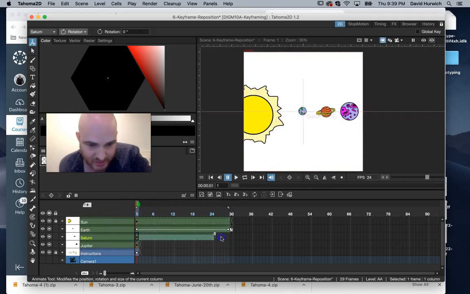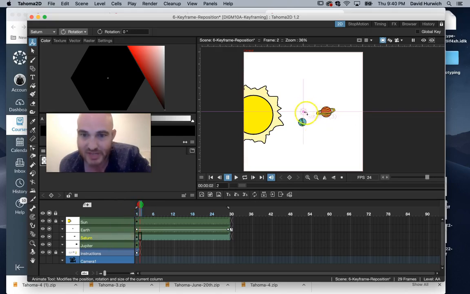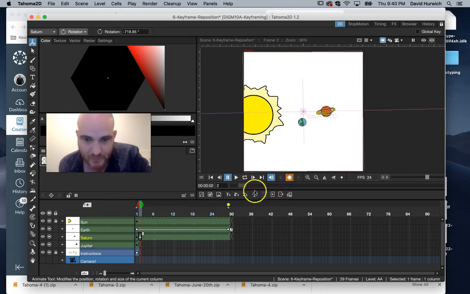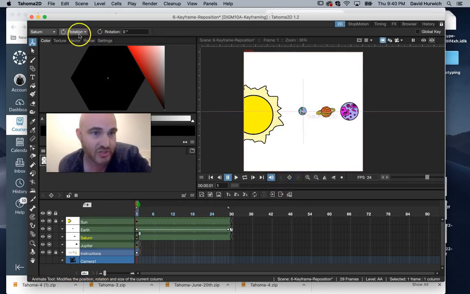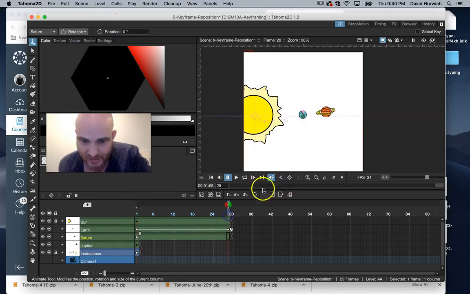Let's try the next planet here. So here's Saturn. Once again, the object goes around the center of the frame. Like this square, this is the center. So before I do any animation, I'm going to change the center point. Once again, I'm going to put the center of Saturn here. Now I'm going to switch this back to rotation, and then I'm going to start to animate it. And let's do 360 degrees.